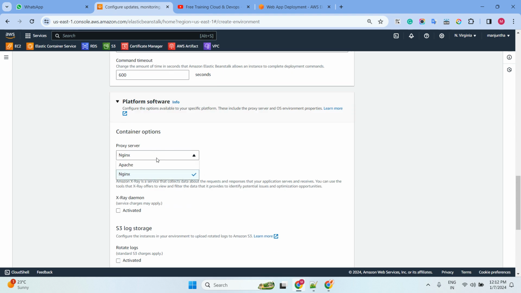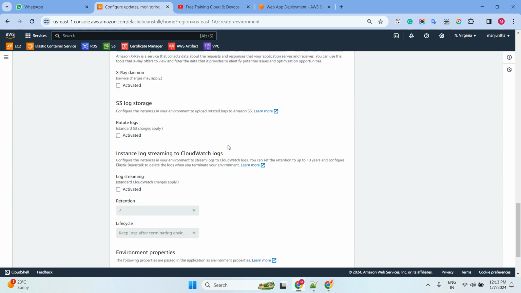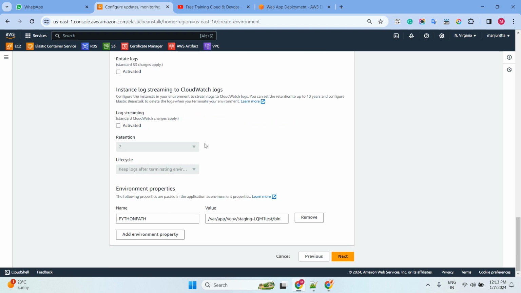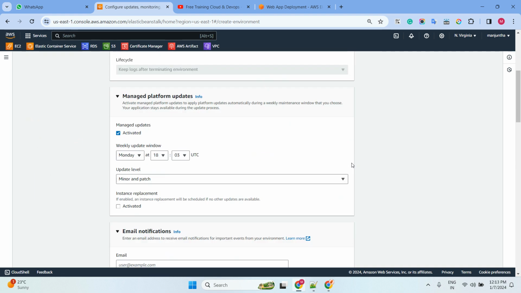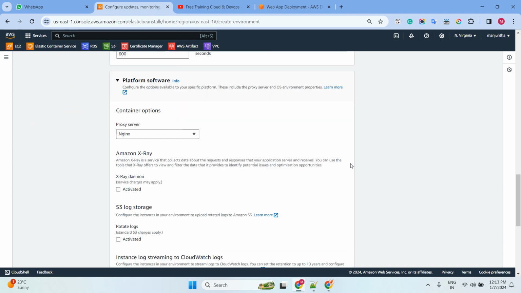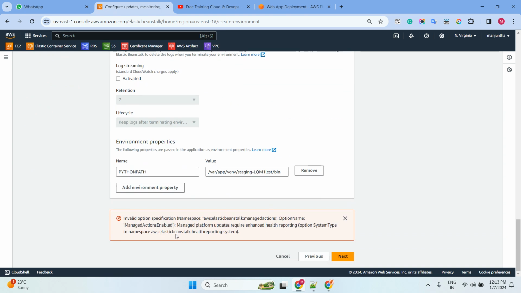So for the container option, there are two options. One is Apache, the other is Nginx. You can use any one, that's fine. The option names: Elastic Beanstalk managed actions require enhanced health reporting system type.